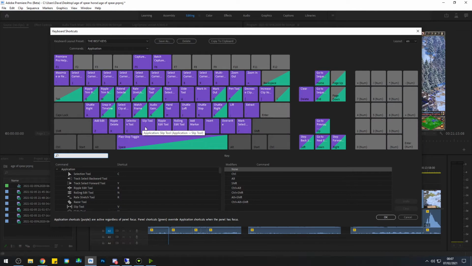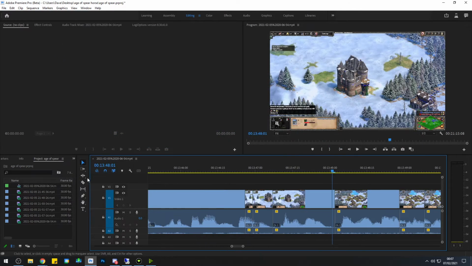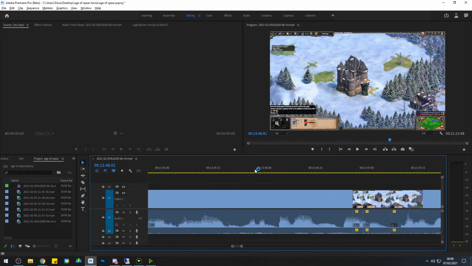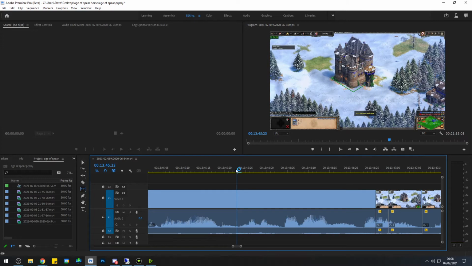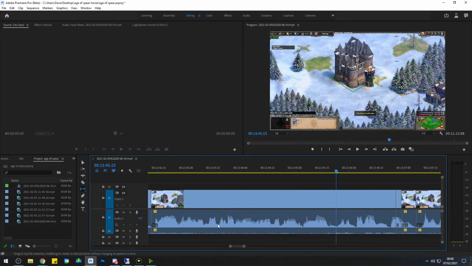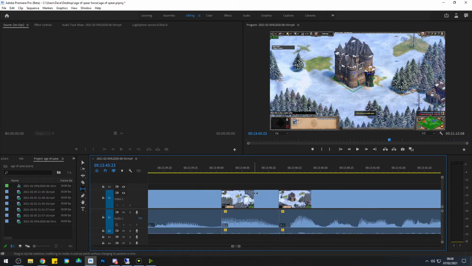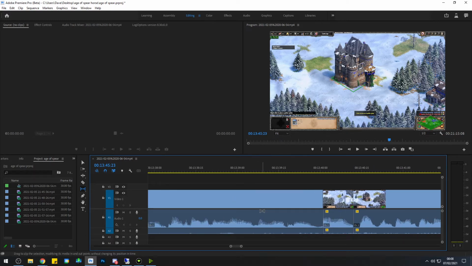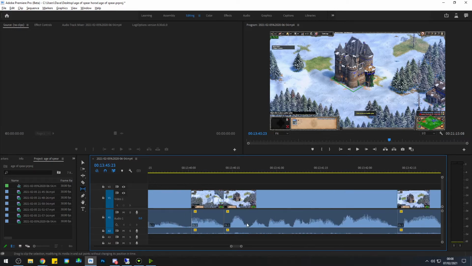Okay, I use the slip tool quite often, and I've got it bound to V. The slip tool is this tool here. It's defaulted, I believe, to Y, I think. V selects the tool, and now you can slide either the video or the audio back. Trust me, this tool takes a while to get your mind around, but when you master it, oh my god, it makes your life so much easier.